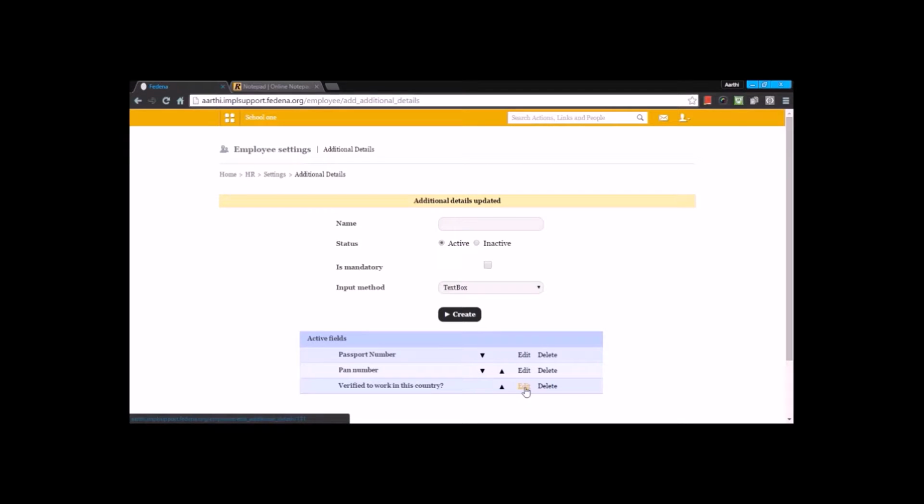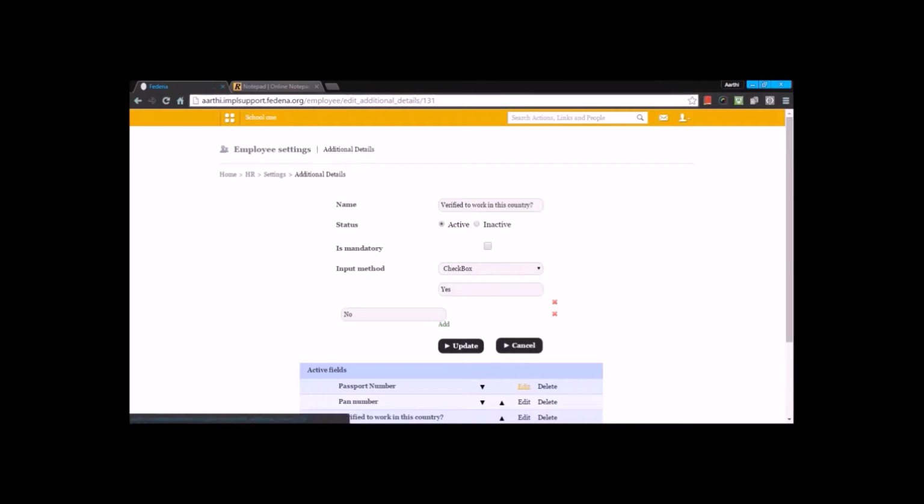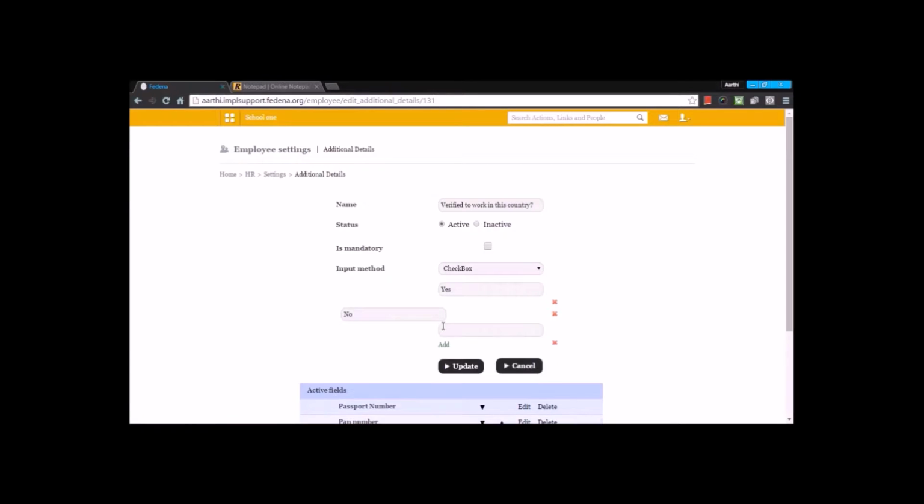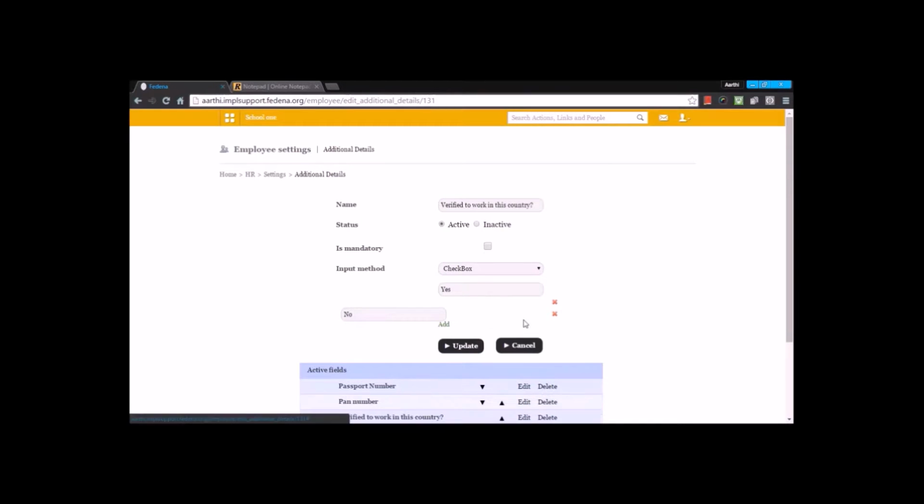A different additional field, which is verified to work in this country, is a question I'm asking the employee who is going to join the institution, and for which I need an input method. The employee has to select yes or no. So for that I have enabled the option checkbox and automatically Fedena asks me to create those fields, those options. So I'm going for add and I can give a value here. So I've given yes or no and I'm going to create it.